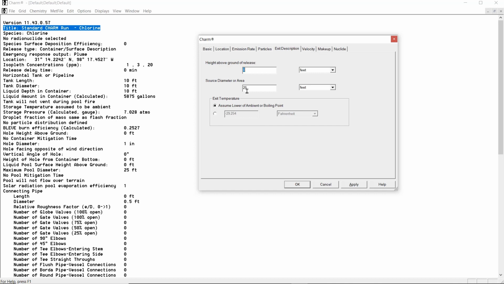CHARM will do an expansion calculation for you. So this is actually where it enters the atmosphere. And exit temperature, as I said, if nothing else is given, it assumes that it's the lower of ambient or boiling point of the material. And of course, you can always enter it. Now, if you enter it here, then it's a constant value throughout the release.